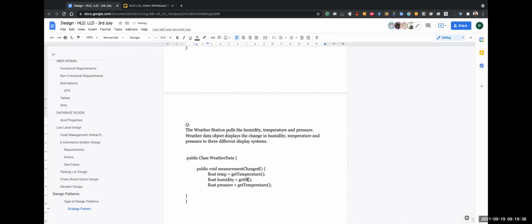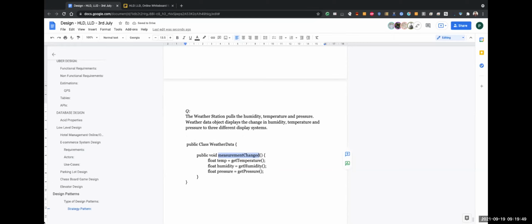Get humidity and get pressure. Okay, so these are the three methods which we'll have. Basically, this is my measurement changed. And once this is changing, then there are display boards. So we can write that there is a current condition display, and there is an update method.